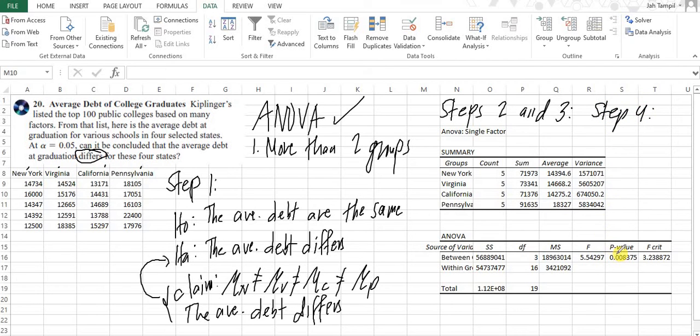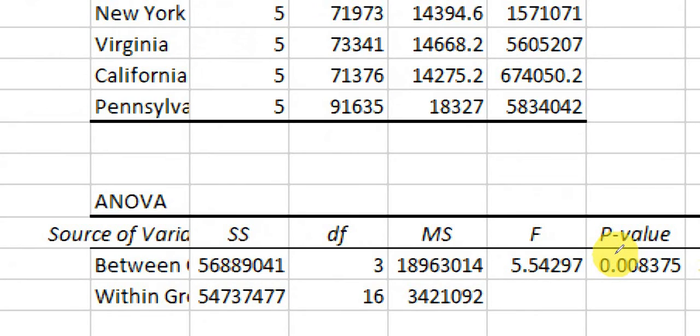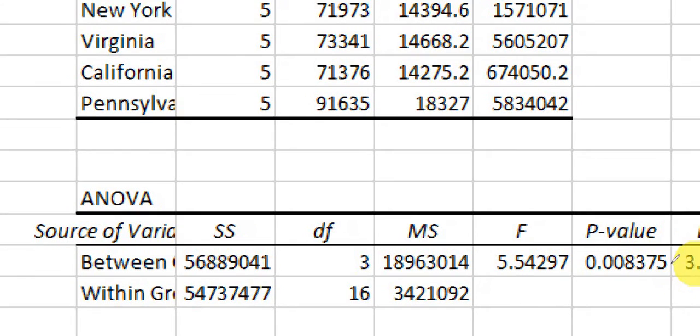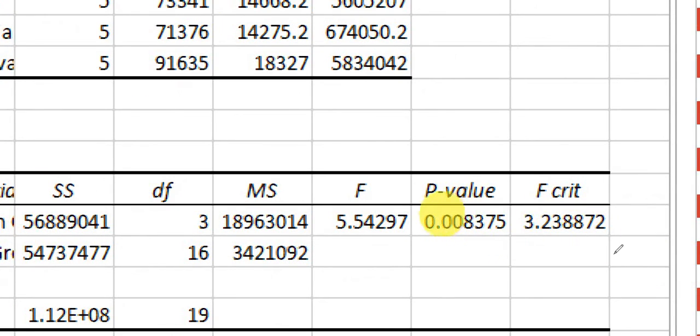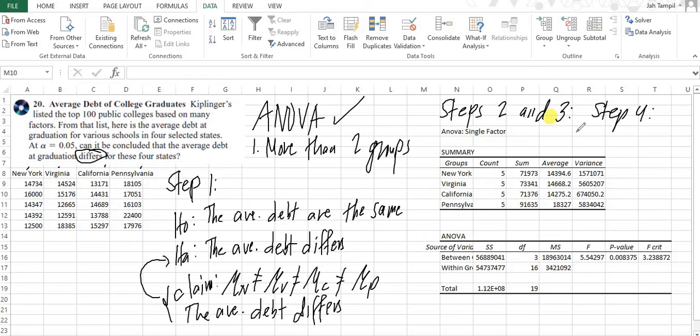So, our p-value, let's take a closer look. Our p-value is actually 0.008. So we can round this off to 0.01. So our p-value of 0.01 is what compared to 0.05? Obviously, we can say that 0.01 is less than 0.05. Therefore, we shall reject H0.